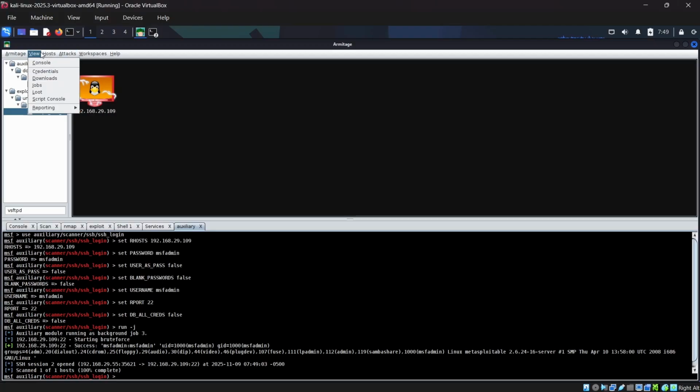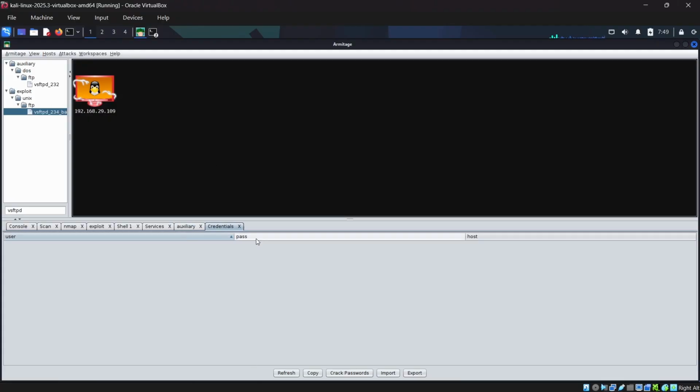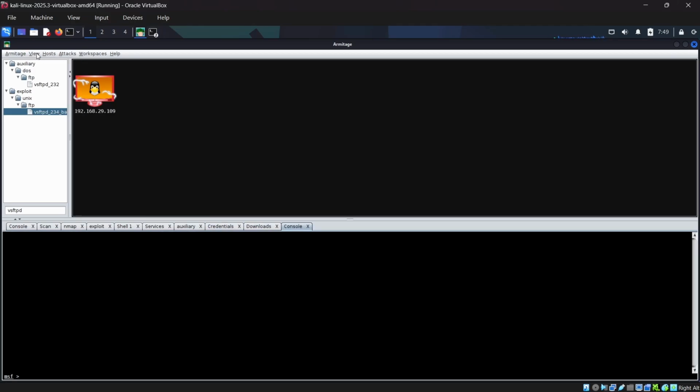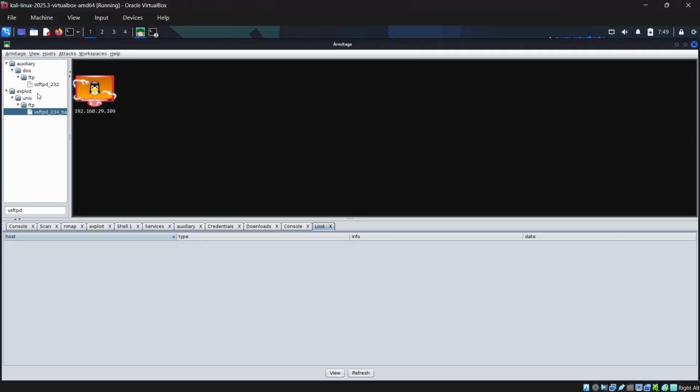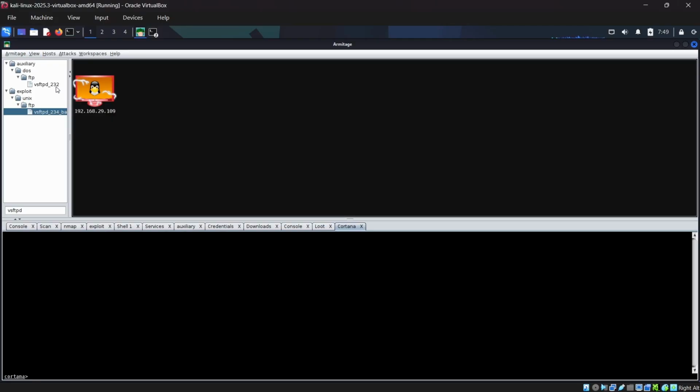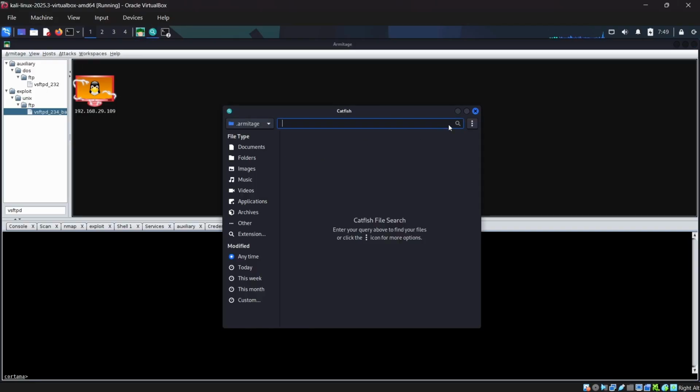We can also move to the host, and we can perform nmap scan, MSF scan. I'm moving to view, and here I'm clicking credentials. There are no credentials that they found. In the view, I'm clicking downloads. There is nothing in the downloads, and I'm clicking console. This is basically the console, and in the loot, I still haven't found anything. Maybe usernames, credentials, sensitive information will be in the loot sometimes. Script console, this is what it looks like, and reporting. Basically, these are the activity logs.